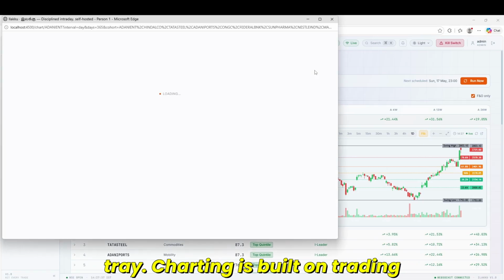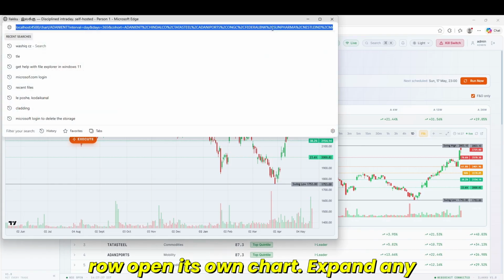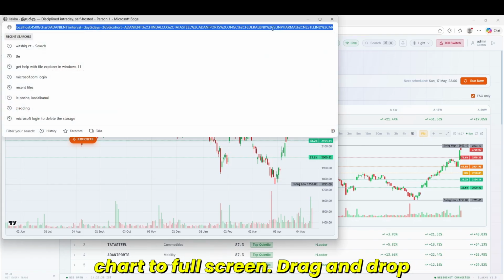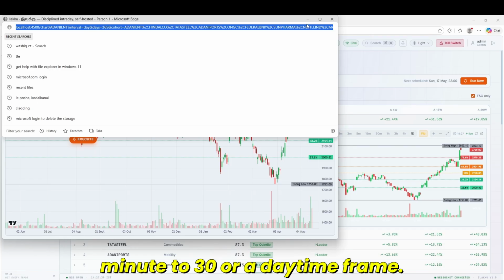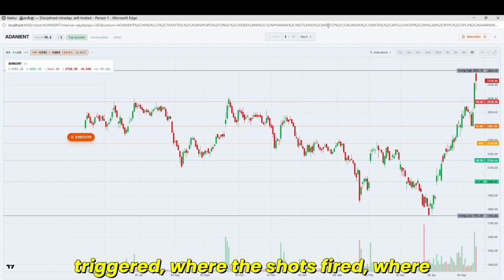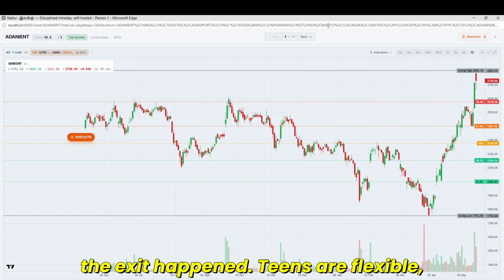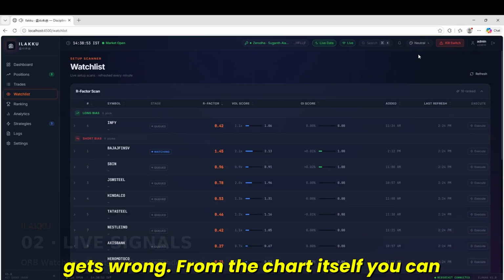Charting is built on TradingView canvas. Each watch list row opens its own chart. Expand any chart to full screen, drag and drop the layout. Switch time frame from 1 minute to 30 minutes or a day time frame. See exactly where the long was triggered, where the short fired, where the exit happened. Themes are flexible: dark, light, neutral. Every component recolors instantly.